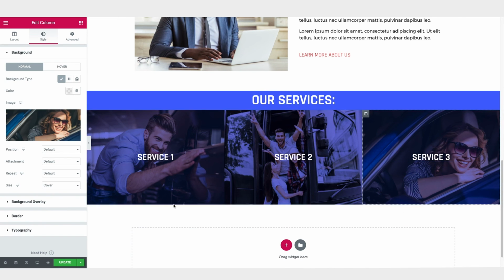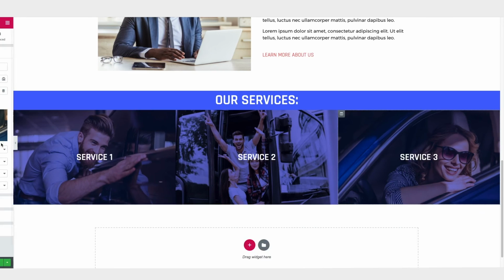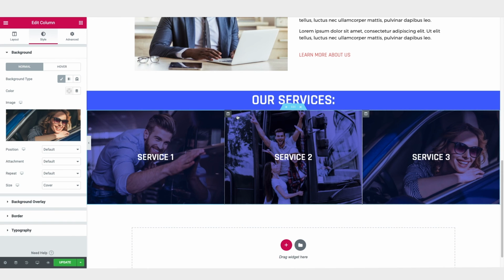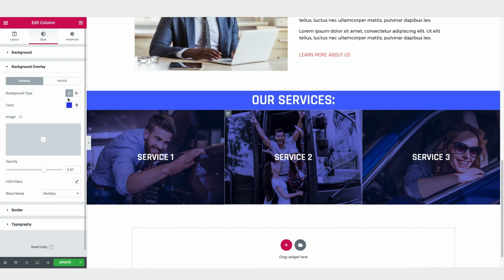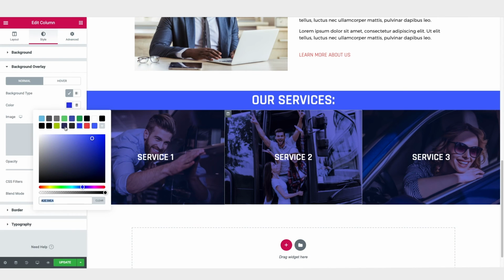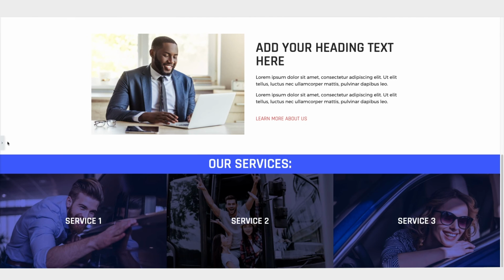All right, and just so these are all differentiated a little bit more, what I'm actually going to do is choose the middle one, just the whole column, and under background overlay, I'm going to change this one from this blue to the more deep dark blue. And I might go ahead and bump up the opacity just slightly. And that way we've got a little bit more separation between the services.